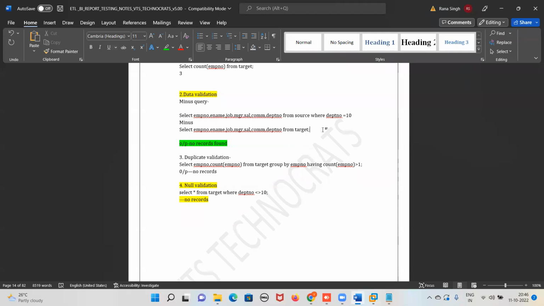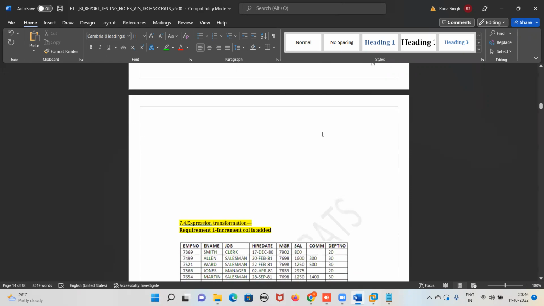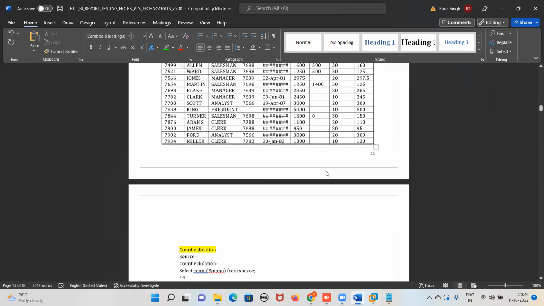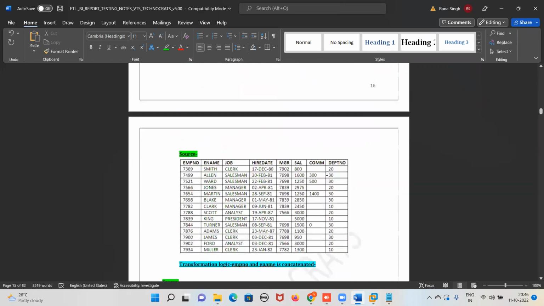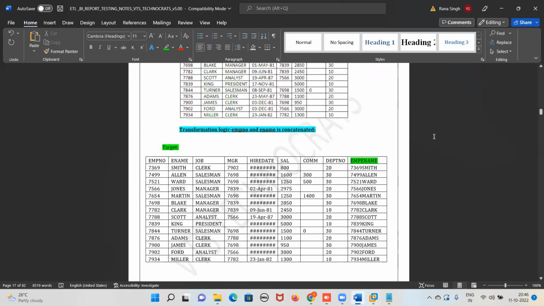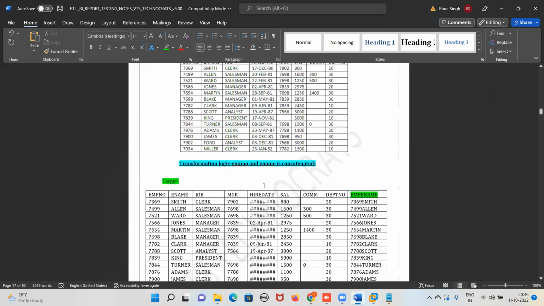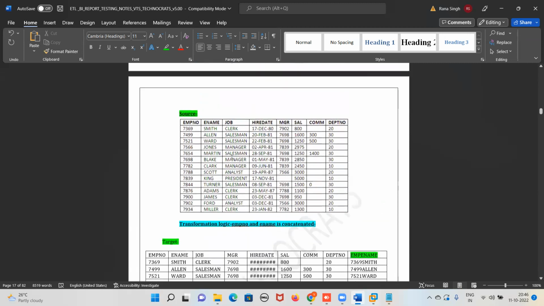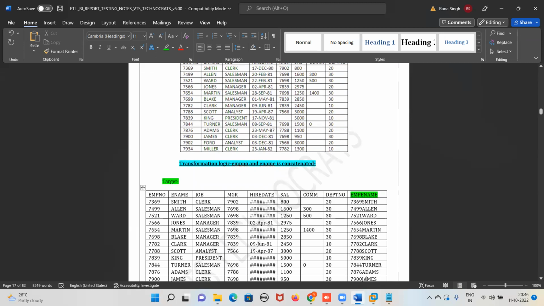Here we are validating whether the concatenation happened in the target or not. It had already happened, so we are not getting any result with this execution. It was already done by the developer. They developed a logic by which the source data is transformed and loaded into the target table. The transformation logic is that these two columns are concatenated and loaded.